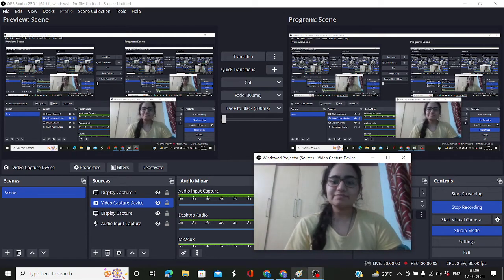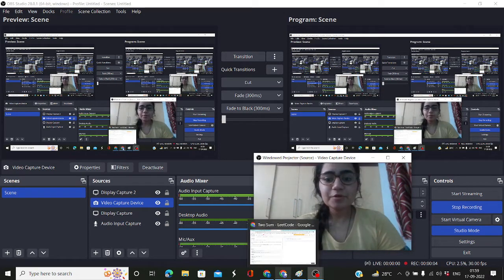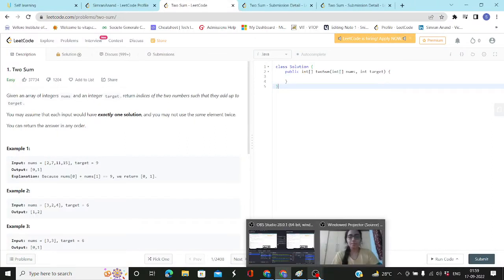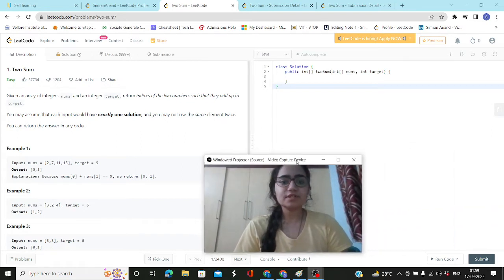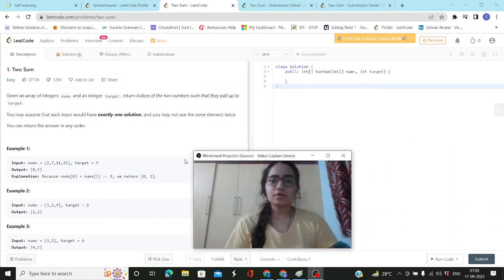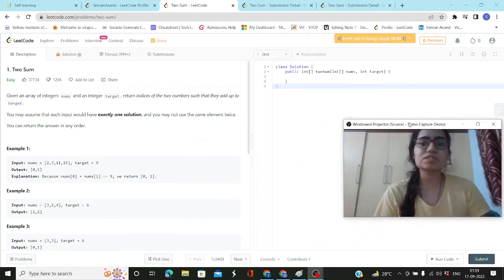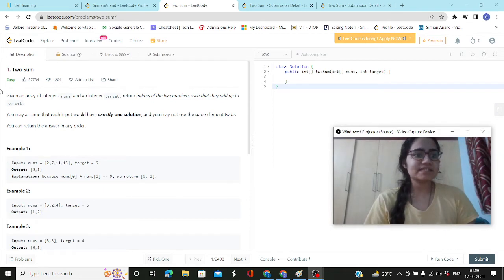Hello everyone, this is Simran Anand, and today I'm going to explain a LeetCode problem which is based on two sum. I'm going to show the demo of the code as well, and also explain the approach behind it and the various approaches you can use to solve this particular problem, which is the two sum problem. I hope my screen is visible.